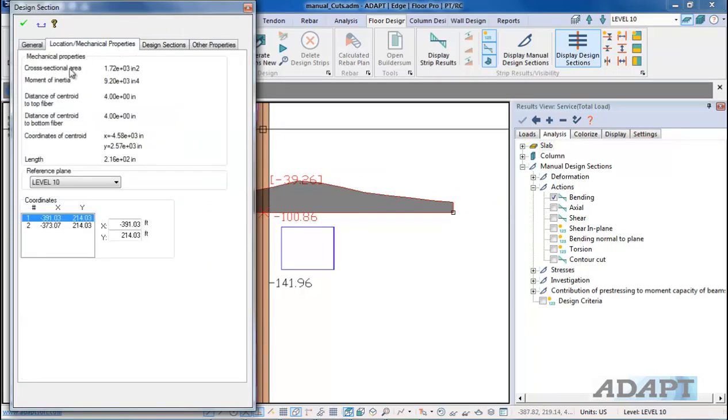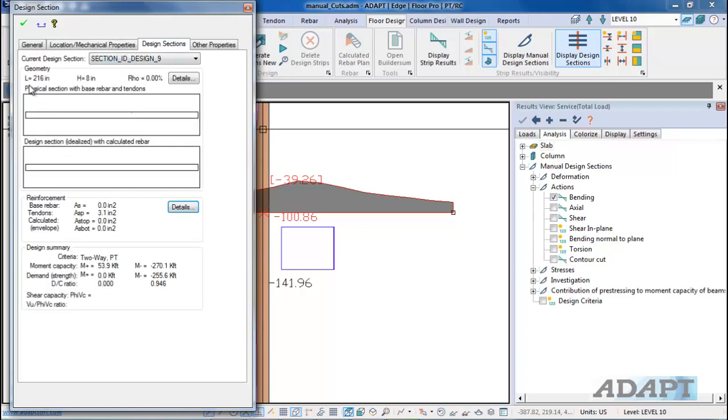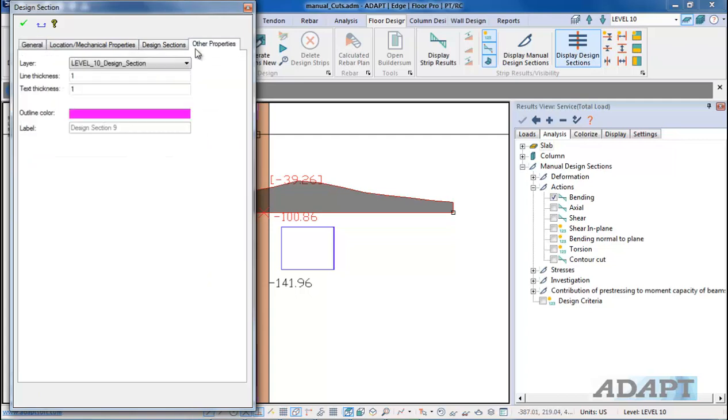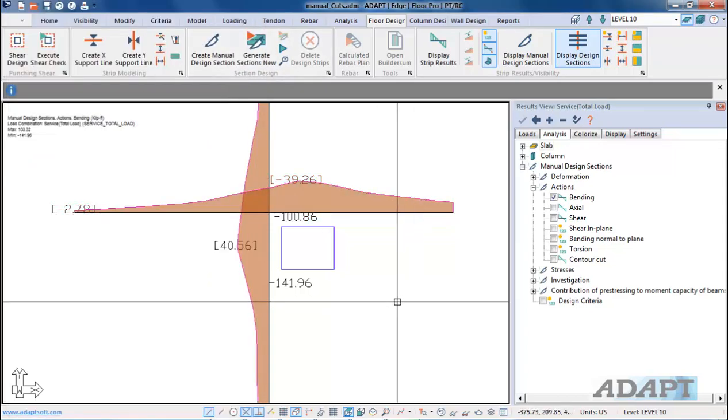This will also show us, for example, mechanical properties, area, moment of inertia, Y top, Y bottom, design section. So this gives us the actual geometry of the cut. This cut's 216 inches. This is similar to what you would be seeing on a design strip if you went and evaluated a design section. So this will also report the base rebar, any calculated rebar required for the section. So this is additional information that the user could tap into for this design cut.